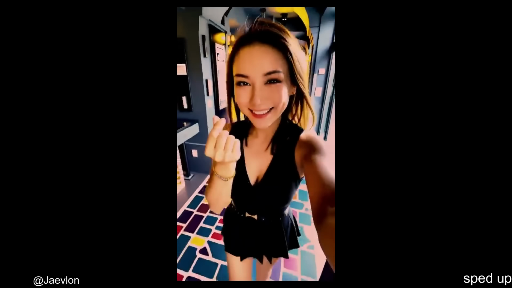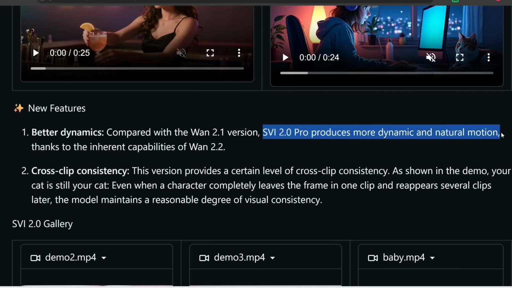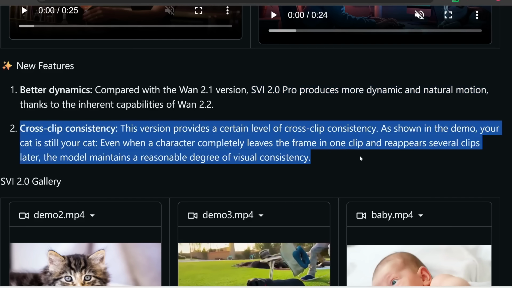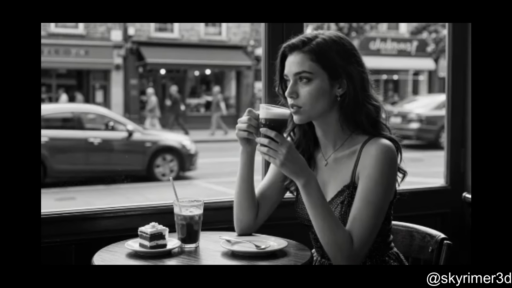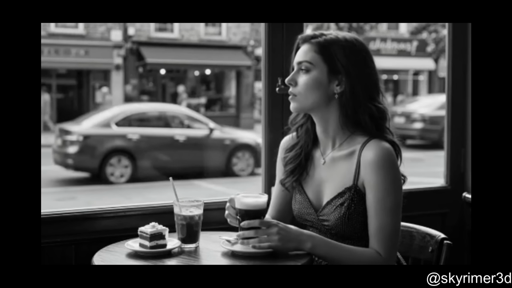Note that here it says this new version 2 Pro produces more dynamic and natural motion. Plus, it kind of has a memory of all the characters and things in the scene. So even if you pan away or cut to another scene and then you cut back, the characters and everything else in the scene have the same appearance. Everything is just a lot more visually consistent, as you can see from some of these examples. Here's another great example of this where we can hard cut from clip to clip, but the character and the scene remains the same across the entire video.